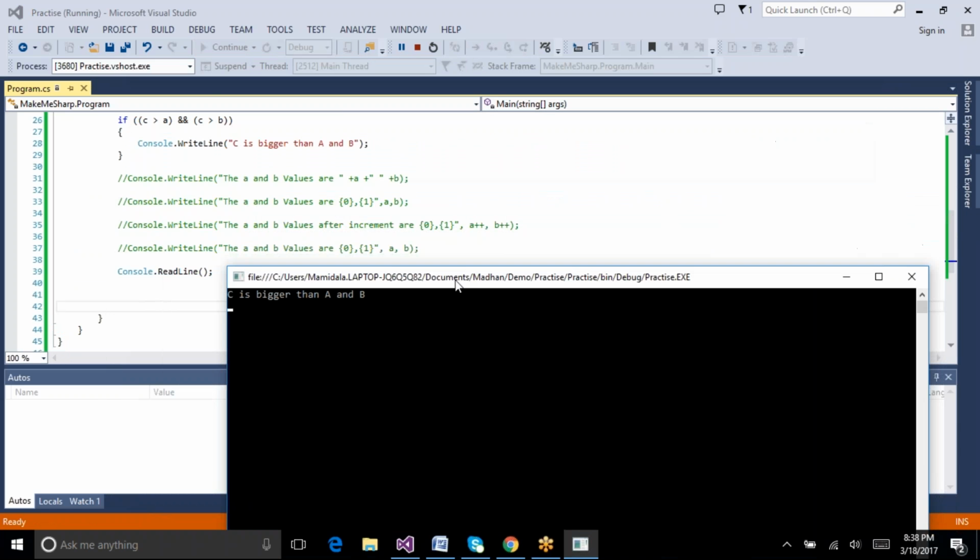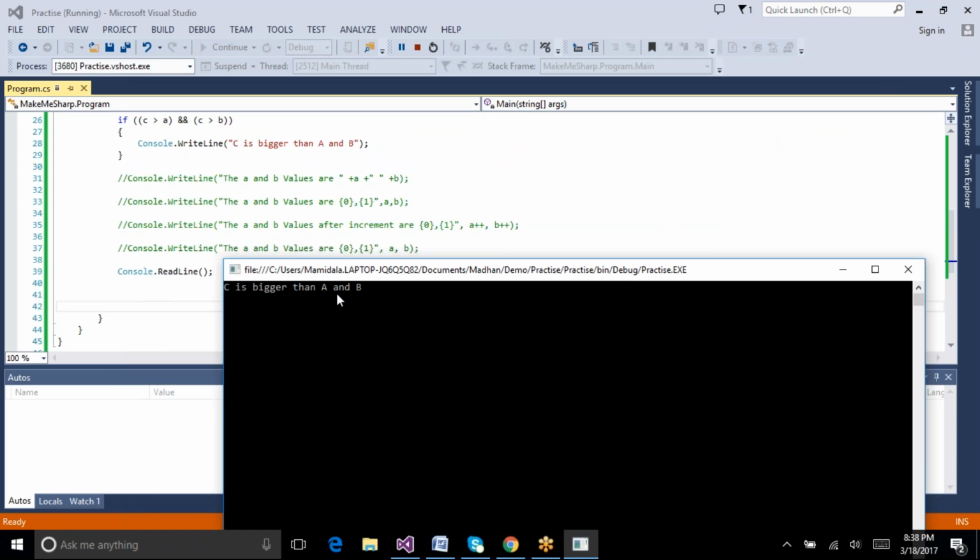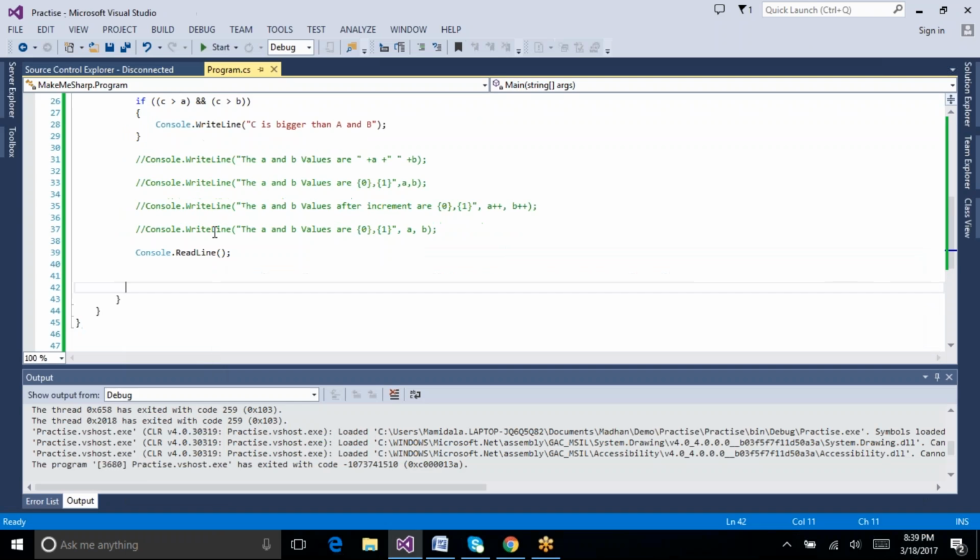So now the output we got is C is bigger than A and B. C is 30, and sorry, A is 10 and B is 20. So now C is bigger than A here.